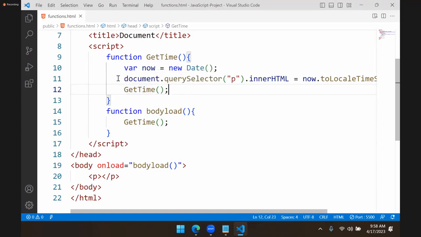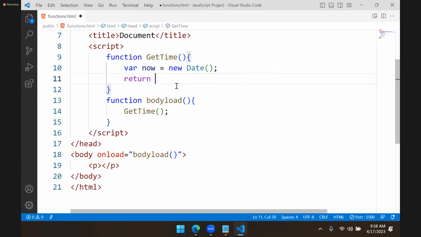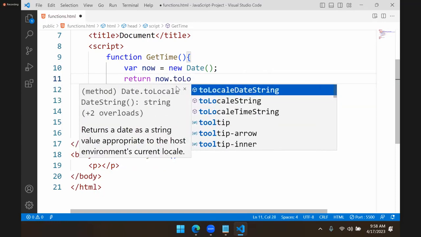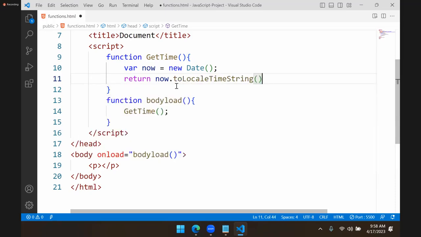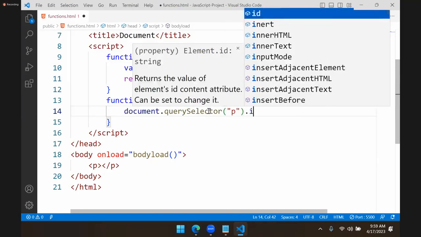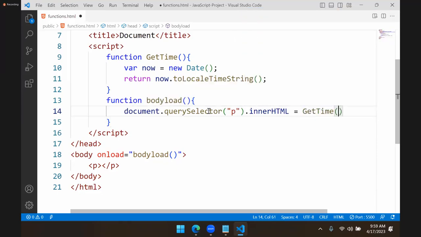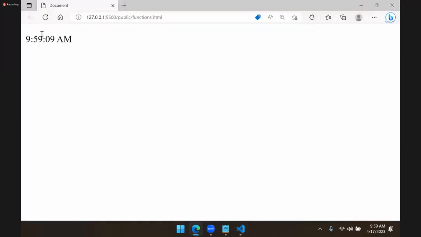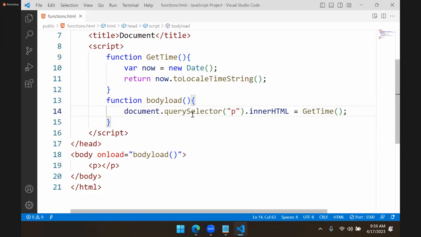Actually, suppose this get time, we will use return. Simply, it should return new Date dot to local time string. It is returning the time. On body load, it should get that. So document dot query selector, paragraph inner HTML is equal to get time, because get time is returning a time. It will display, right? How can we repeatedly use it?